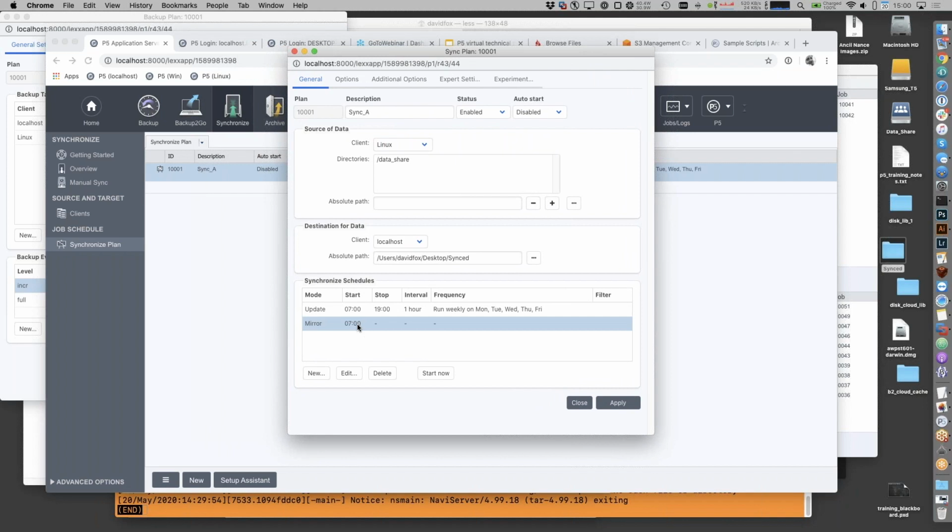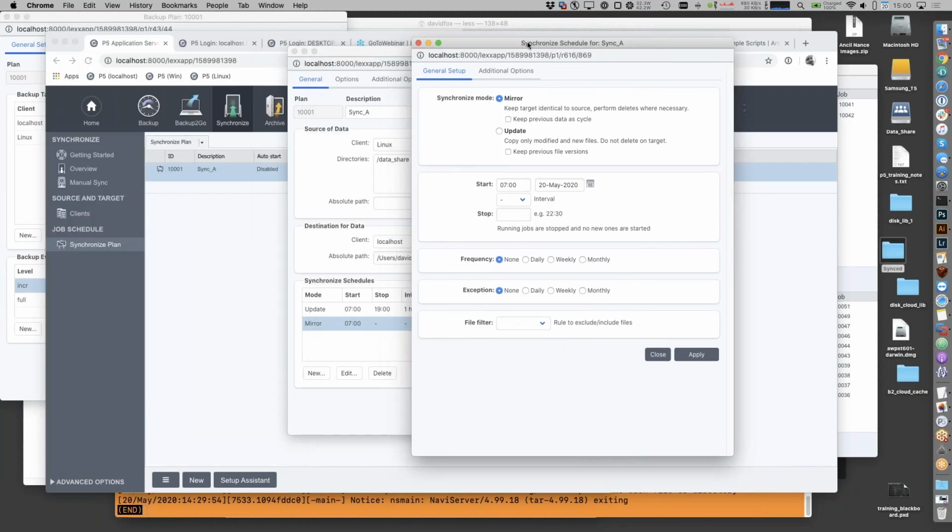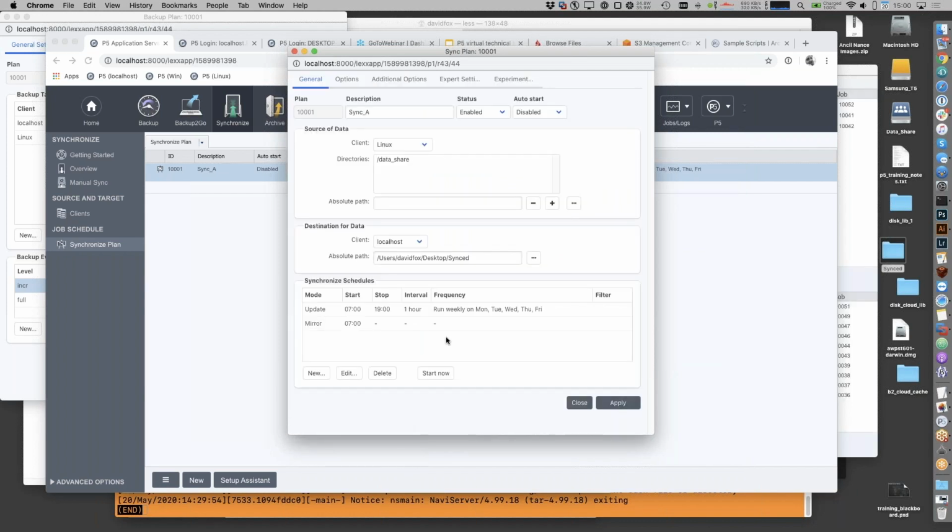Now, cycles is a feature of a mirror sync. So with the update sync, which doesn't delete, it can create previous file versions. With a mirror sync, which does do deletes, it can basically take the entire folder as it was at a point in time, turn that into a cycle or a snapshot, and then retain by default 4 snapshots. So it's easiest to understand this if I just show you.